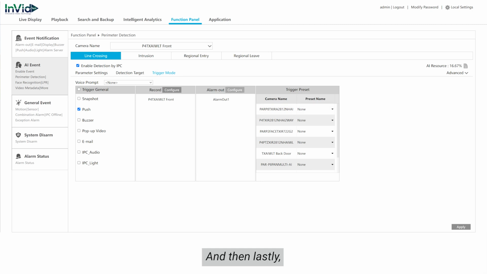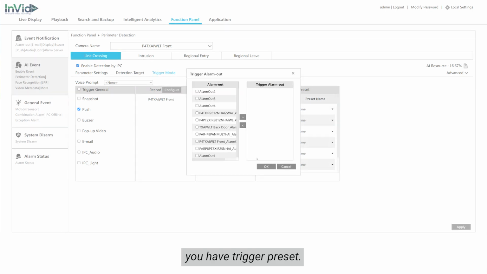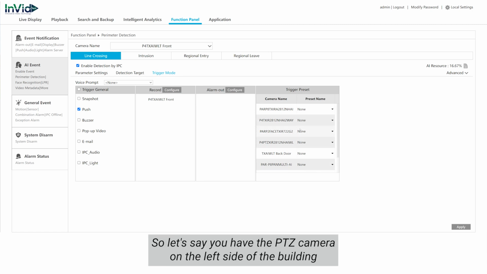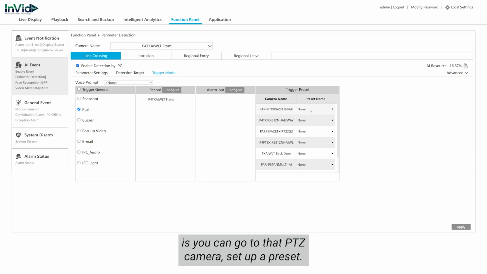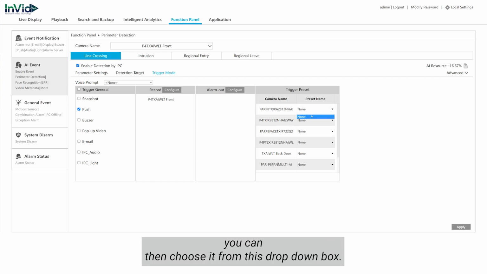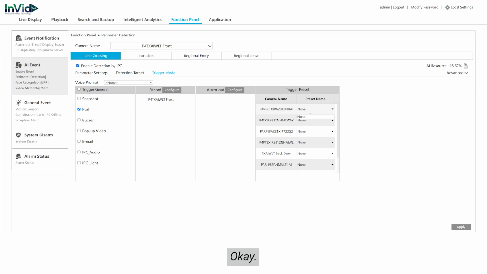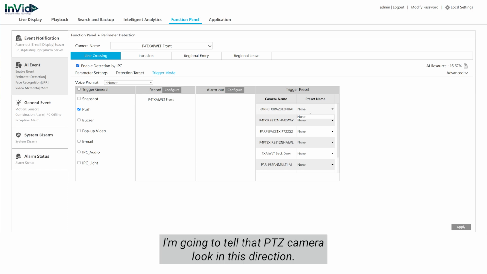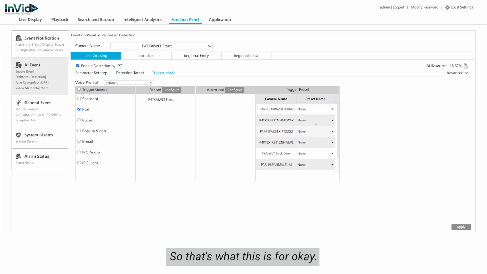And then lastly, you have trigger preset. Trigger presets are over here on the right. This is really meant for PTZ cameras. So let's say you have a PTZ camera on the left side of the building and on the right side of the building. What you can actually do is go to that PTZ camera, set up a preset, and once you have a preset selected, you can then choose it from this drop-down box. Basically what you're saying is, when an AI event occurs, I'm going to tell that PTZ camera to look in this direction. So that's what this is for.